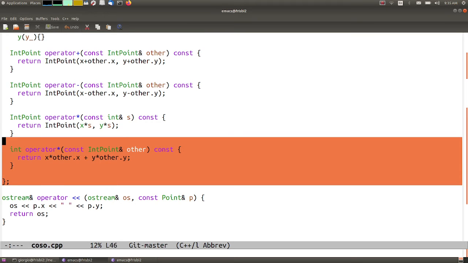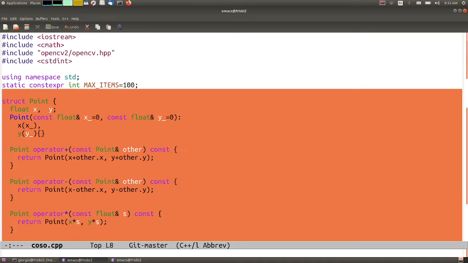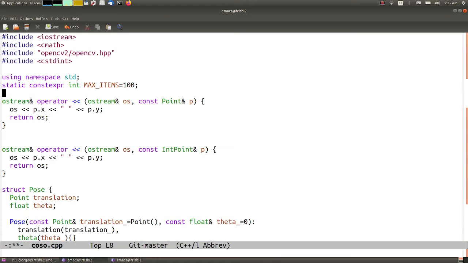Okay, as long as I copy these classes, I remove them from the coso.cpp because I don't want to have a mess, and pause.